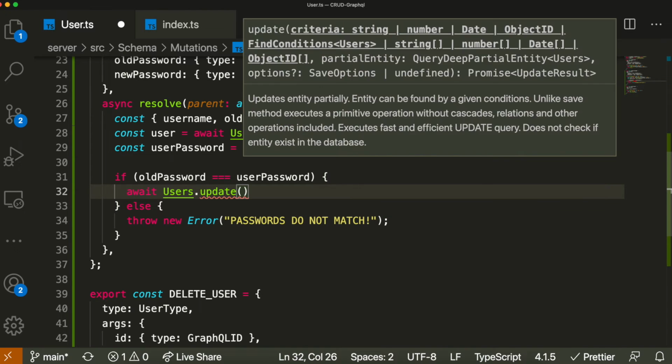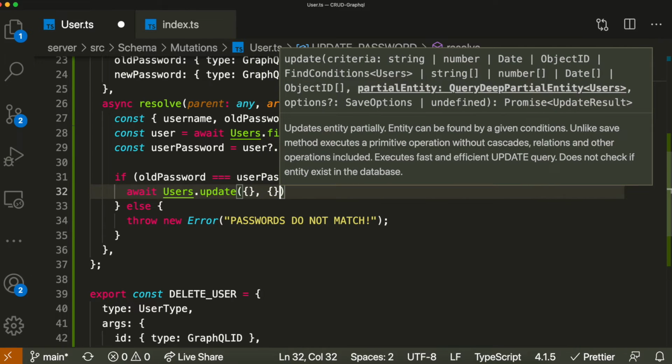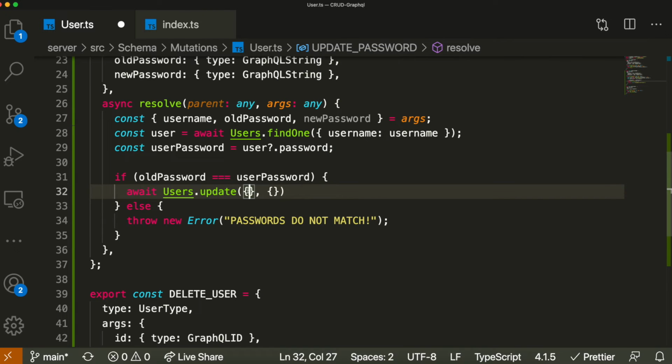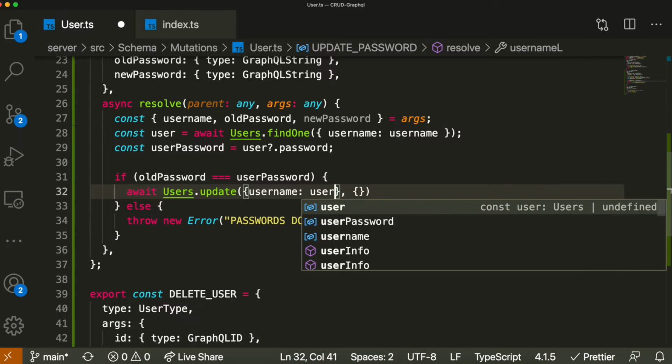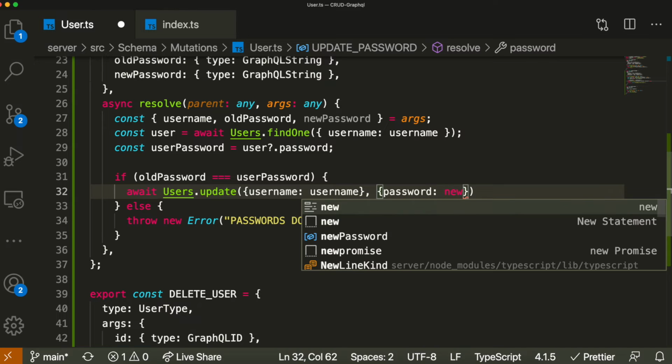So TypeOrm has a function called update, and inside of here we can pass two objects. The first object is an object containing, or it doesn't actually need to be an object, it's just two identifiers, right? So the first one is the identifier to which row or which user we're talking about, right? So the user we want to update is the one which has the username equals to username over here, which is the one we got over here, right? And then this is what we want to update from that user.